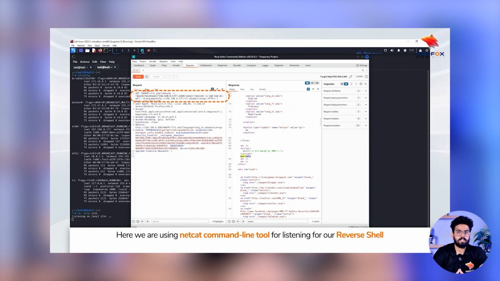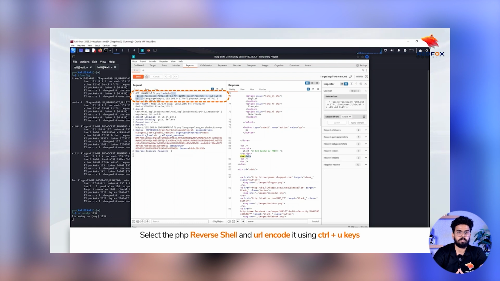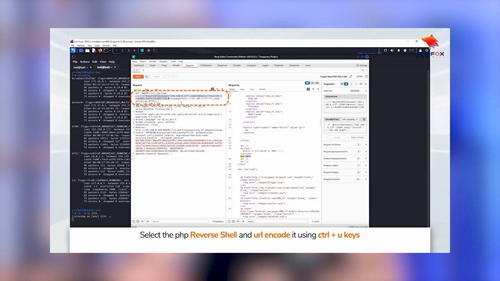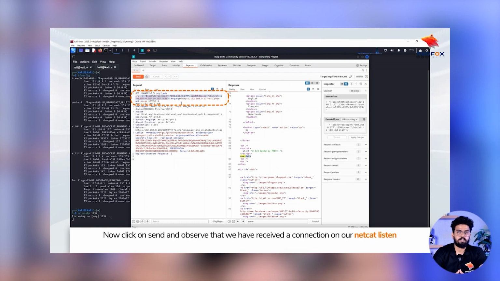Here we are using the netcat command line tool for listening for our reverse shell. Select the PHP reverse shell and URL encode it using Ctrl+U keys. Now click on send and observe that we have received a connection on our netcat listener.